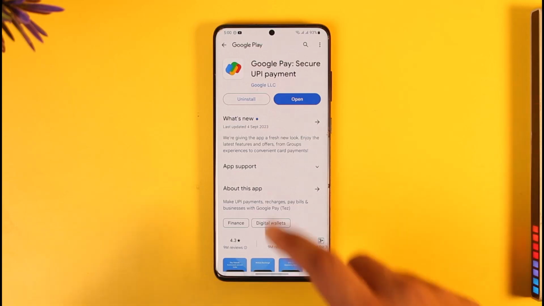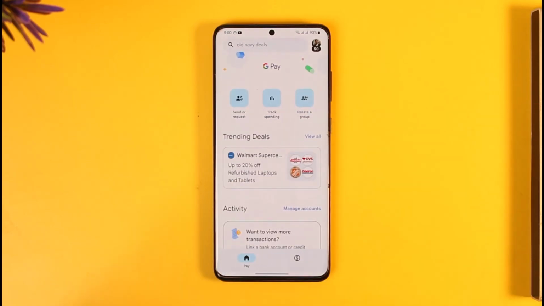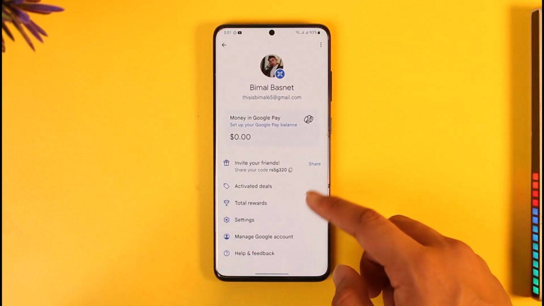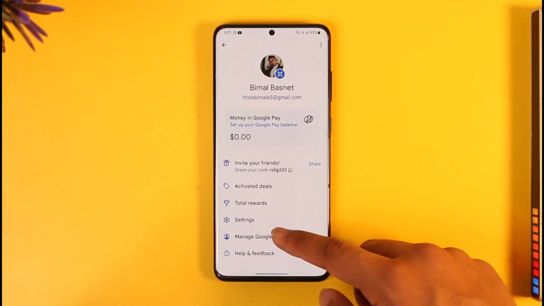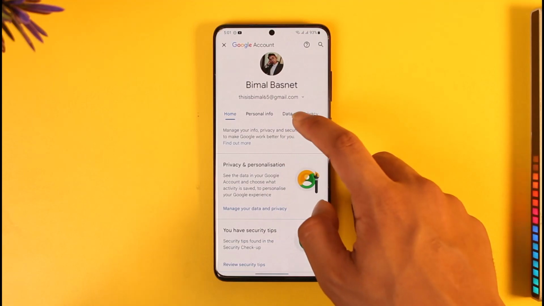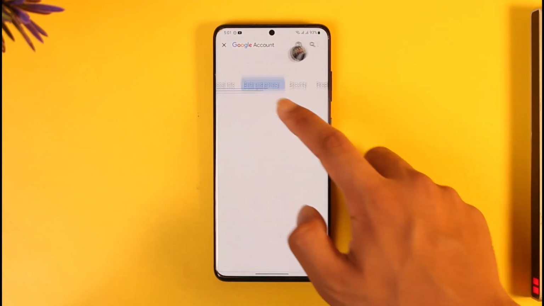So what you need to do is go ahead and make sure to launch the Google Pay application here, and then just tap the profile icon from the top right, and then over here you'll be able to find the option called Manage Google Account. Make sure to tap on it. When you tap the Manage Google Account option, you're going to be taken to this page where you just need to go to this option called Data and Privacy.